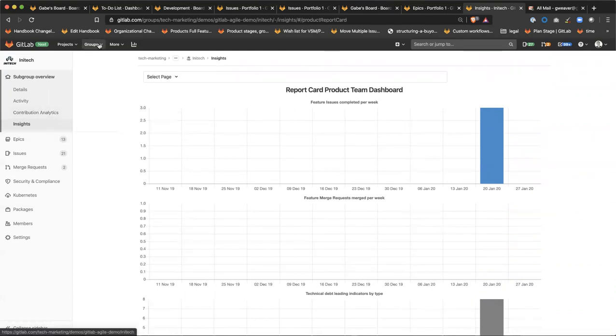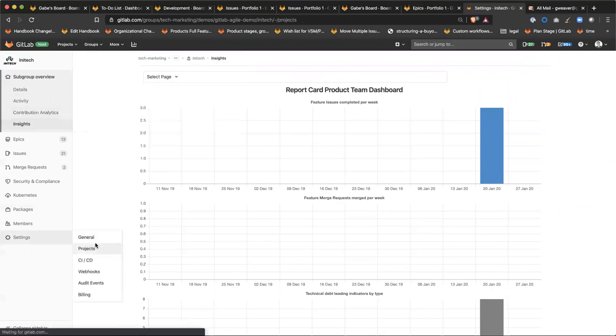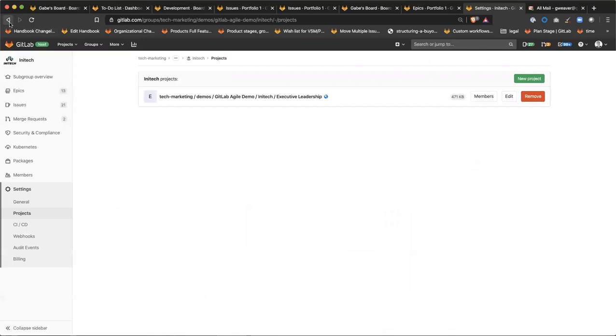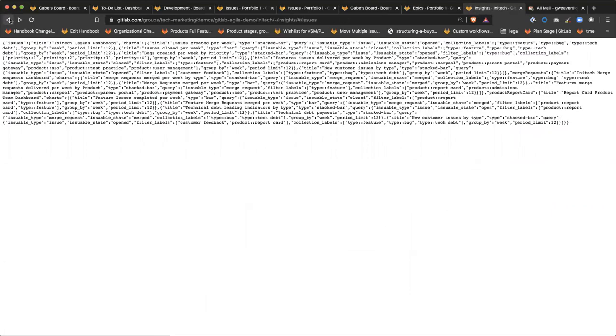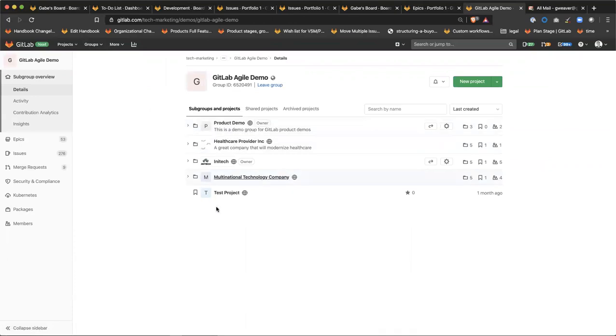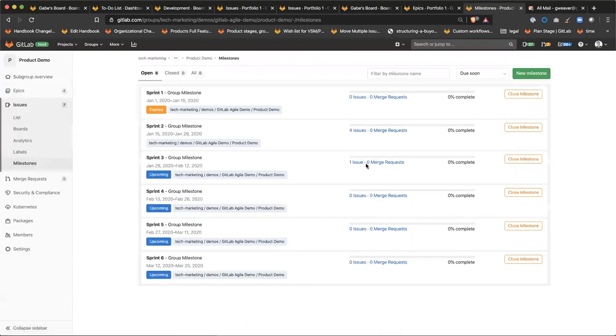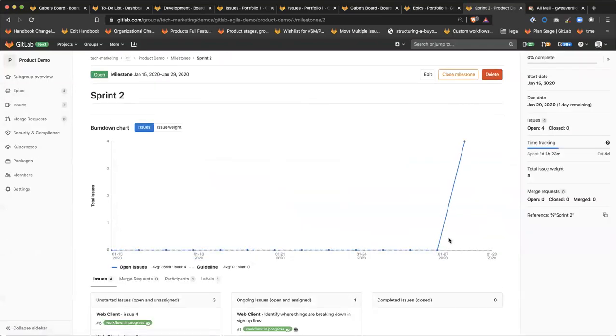So as a user of this, where would I see my Burndown charts? Oh yeah, your Burndown charts. That's interesting. Let's go back up here, and we can go to the Agile demo. We can go back to the product demo we created. And then if we look at where we created our milestones in our top level, we can go into our current sprint, and we can see a Burndown chart.